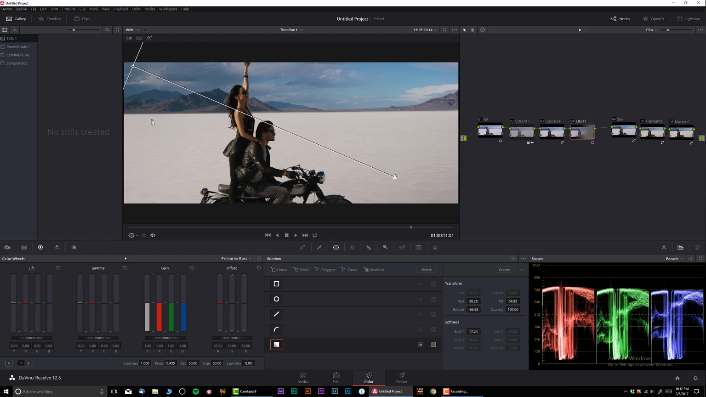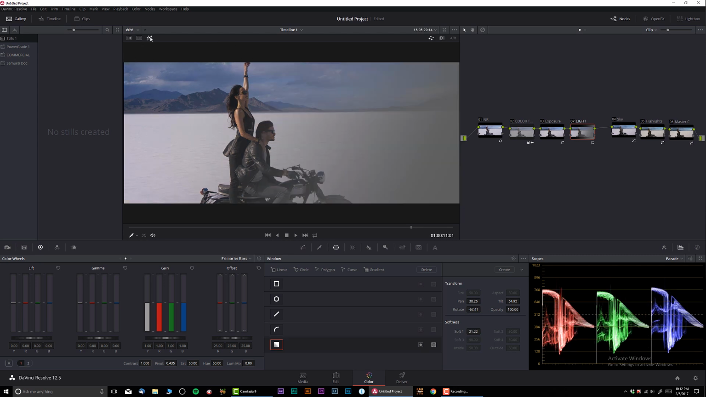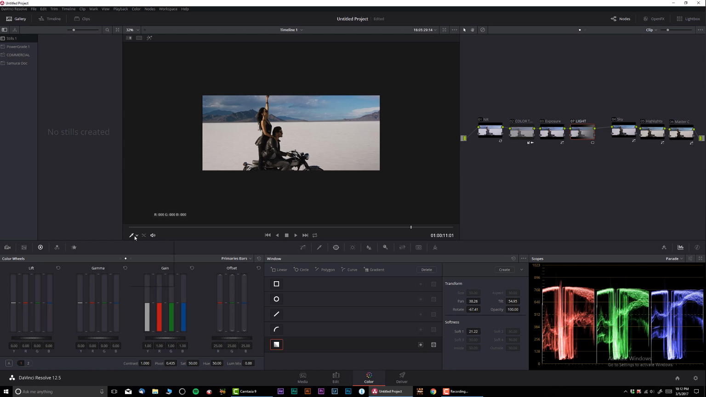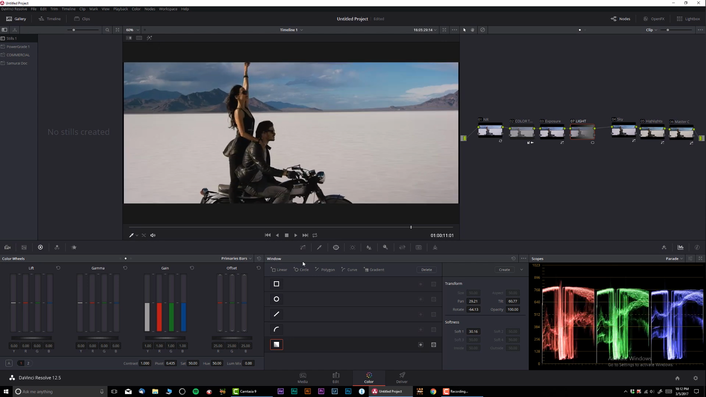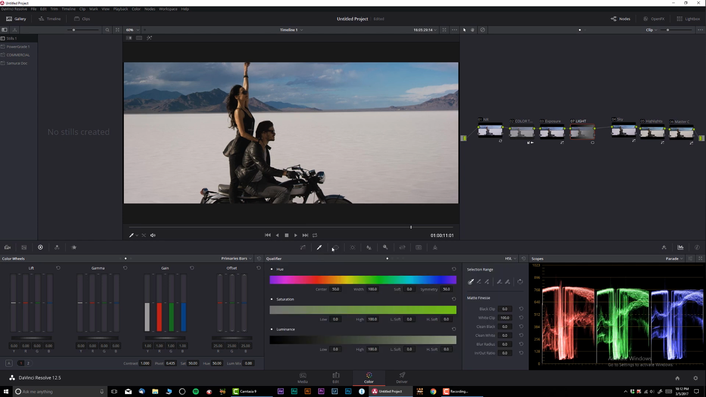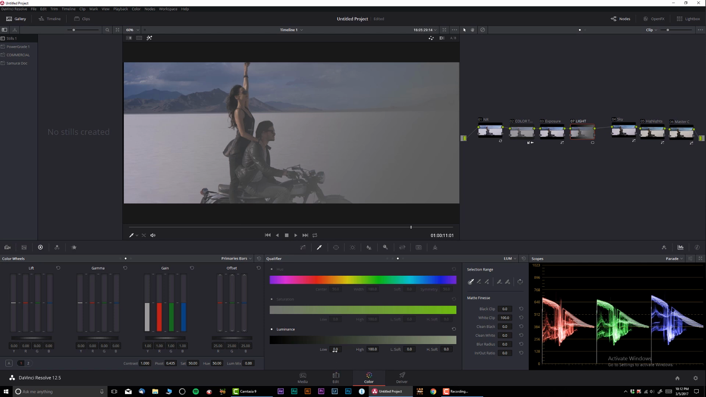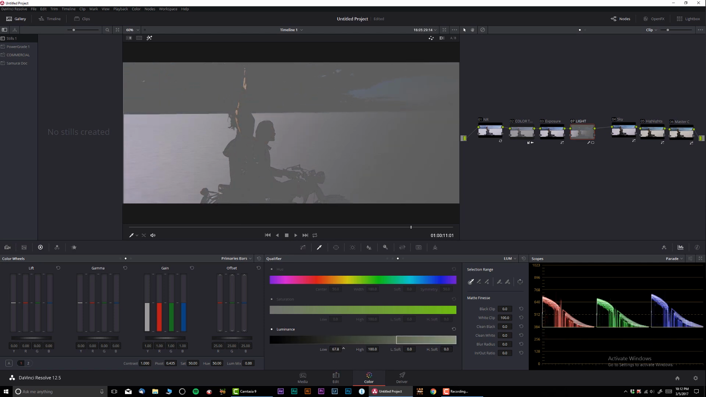Okay, as we can see, the light is falling behind our characters. So I'm going to do a very nice feather. Actually, I can even do even softer. Just like that. Okay, very good. And I'm going to go into the qualifier. I'm going to select only Luma. Okay, and let's take a look. Okay, so just like that. That looks great. Let's do a nice soft selection.